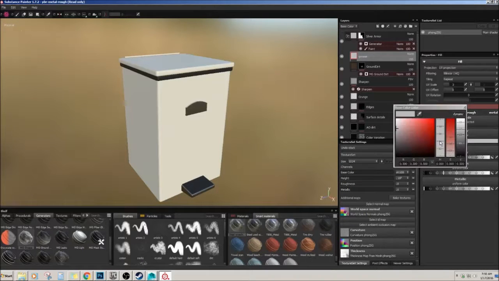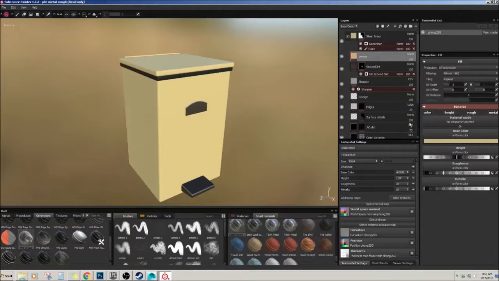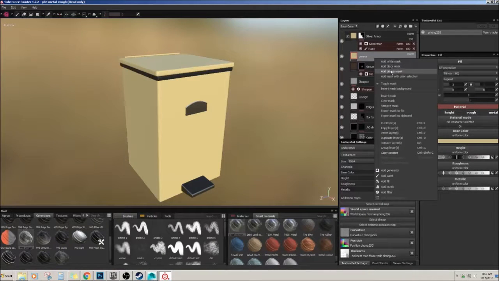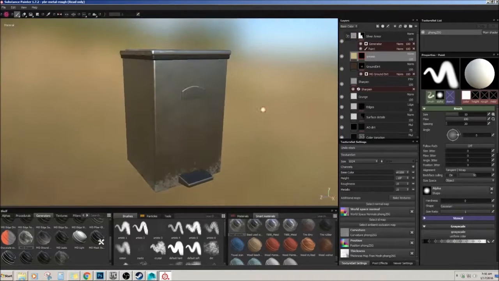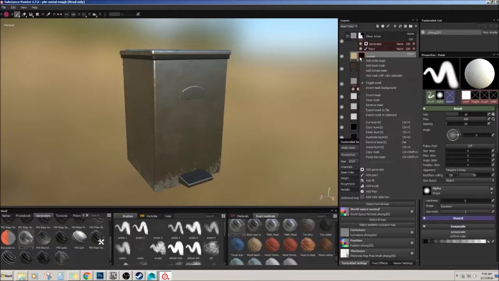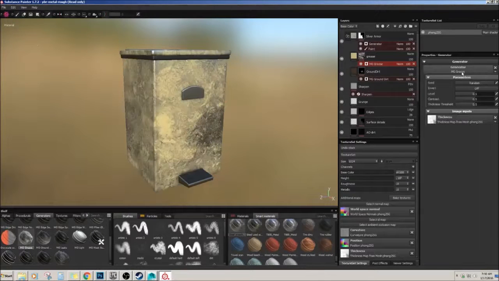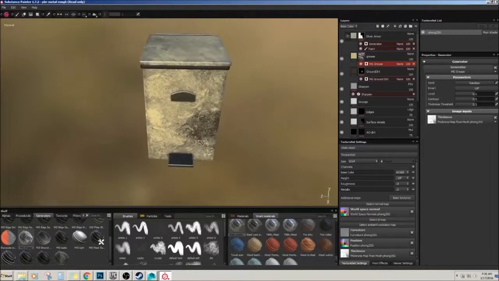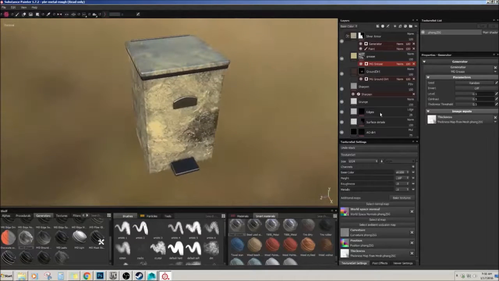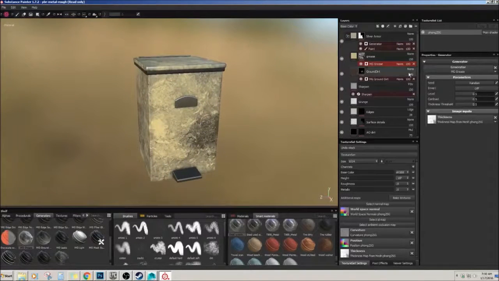Right, and grease. Let's make that a yellowy kind of color. And I'm gonna add a mask, obviously. Add black mask, and let's go with add generator, and we're gonna go with grease. And oh, geez, that's gross. See, so that's a bit much.